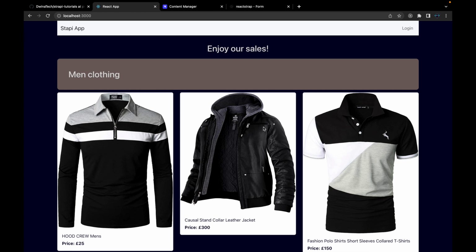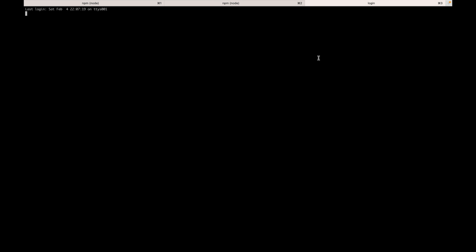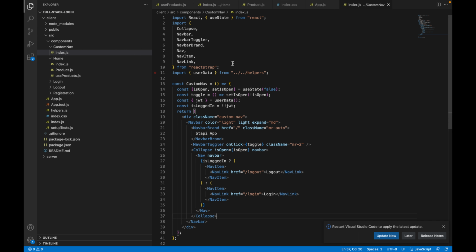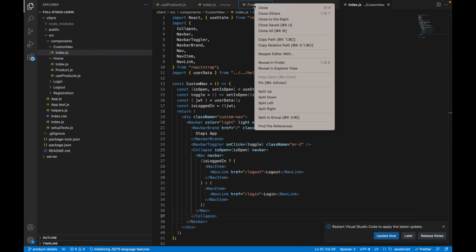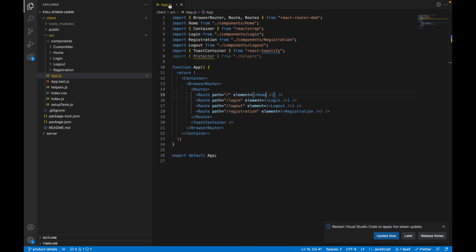So let's go back and open the code. Let me open a new tab and navigate to the right directory where I have this code, and then open it in VS Code. Now that we have VS Code, I'm going to collapse all these open files and start from this app.js component. In App here, we need to do just a simple change.